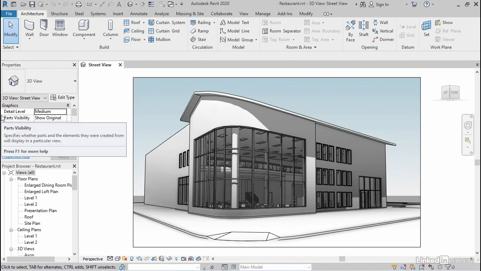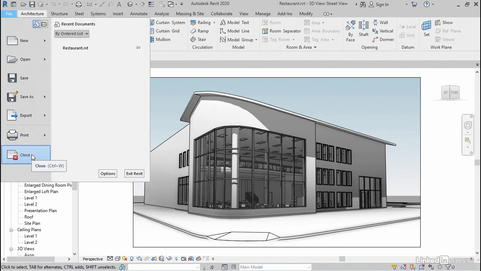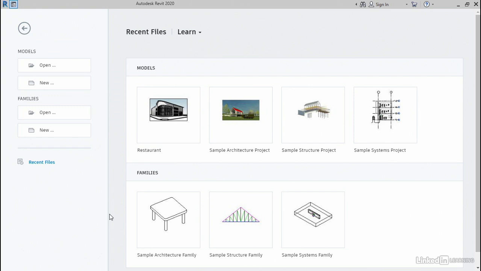Now, when you're done working for the day and you want to close the model, it's as simple as going to the File menu and coming down here and choosing Close. And of course, that will display the home screen once again, because now all model files have been closed.